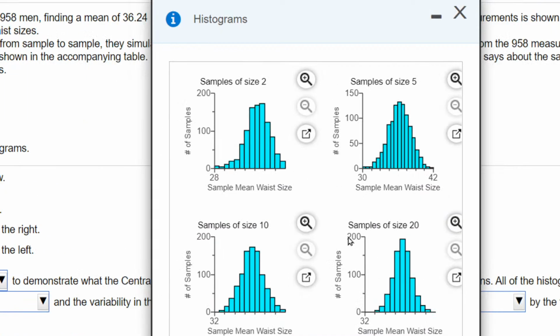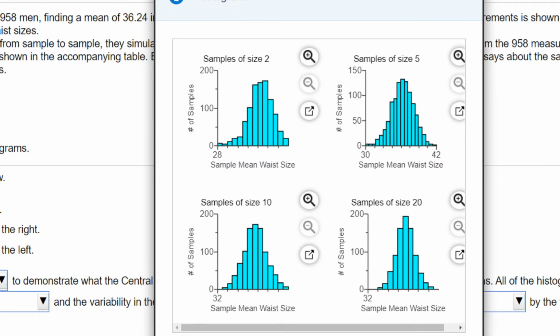The central limit theorem says that as we take larger and larger sample sizes, we would see that the distribution of the mean of sample size 2, mean of sample size 5, mean of sample size 10, becomes more normal and also becomes narrower. If you notice, this starts at 28 and goes up to probably 42, then goes to 30, 42, then 32. It's becoming more normal and narrower because it's covering less of the number line.